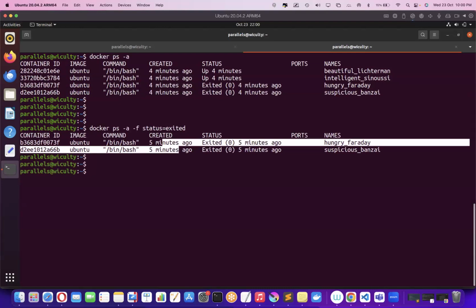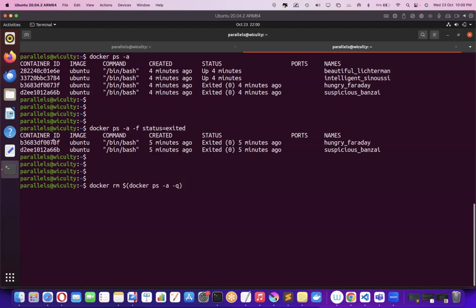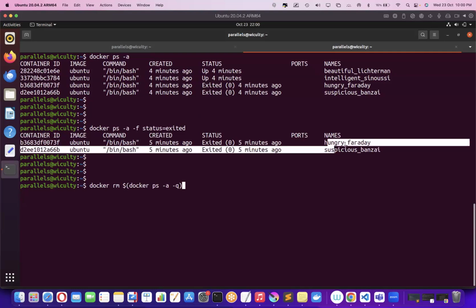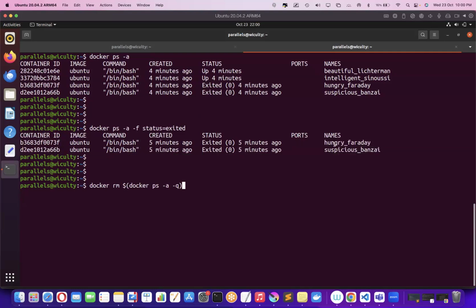Now, assume that you have 100 containers and we have to remove all, for example. If you want to remove all, we have a trick, right? This is the trick. I'm listing IDs. Somehow in this place you have to bring all IDs, or all names also. If you know some Linux command, you can list only the names also.